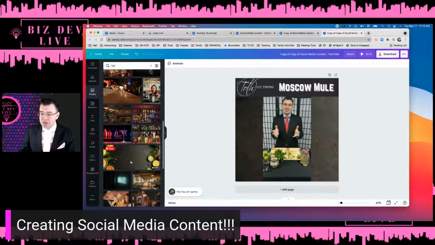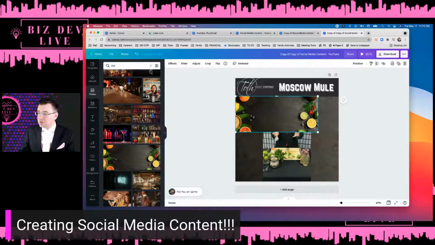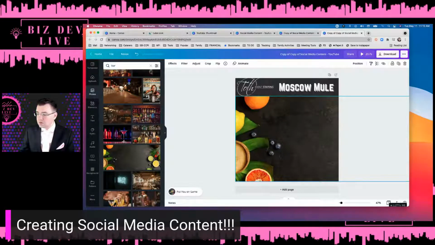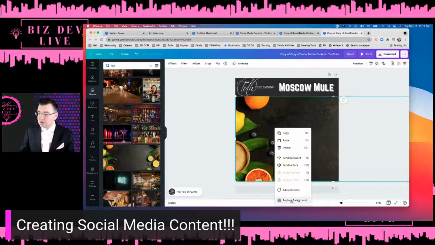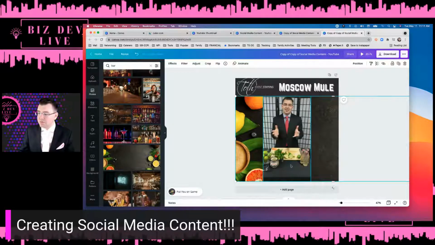And here's an example of something that didn't work out exactly the way I wanted it to. I put this background and I would love this fruit to be on the side. So here's a way to get around that, right? I can make this image big. Now I have the fruit coming in and I can send that to the background, send backwards, send to back. You can just play with these images and create the things that you want.